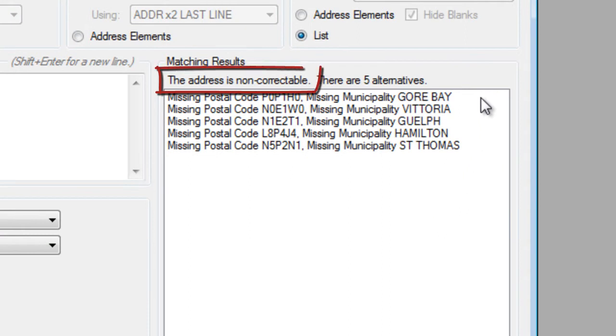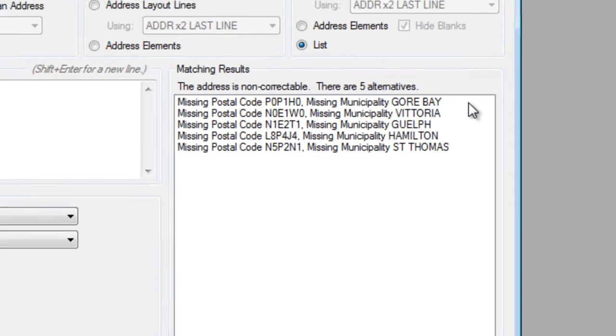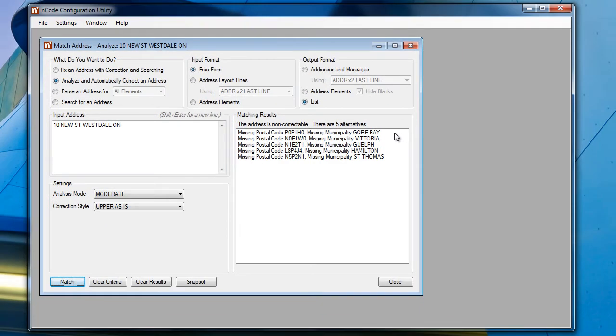You can see that this time the address is non-correctable. That means that nCode wasn't able to find a single best match for this address. However, nCode has provided us with a list of best possible matches based on our input criteria. Getting this type of real-time feedback can help you save a lot of time and avoid a lot of trouble when you're capturing address information from your customers over the phone or on your website.